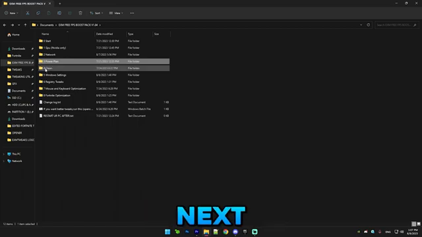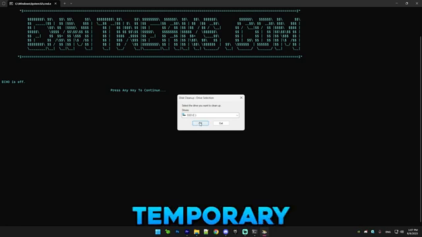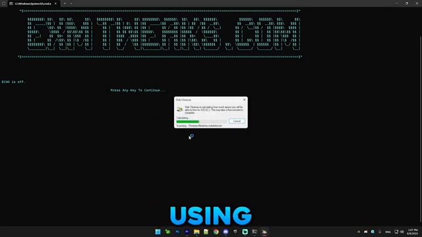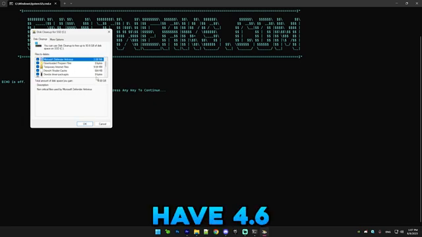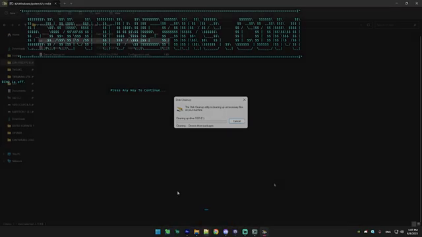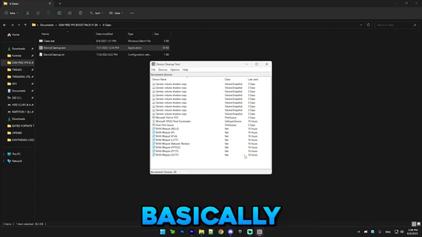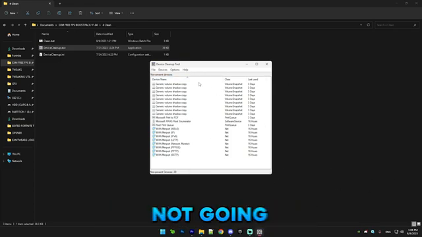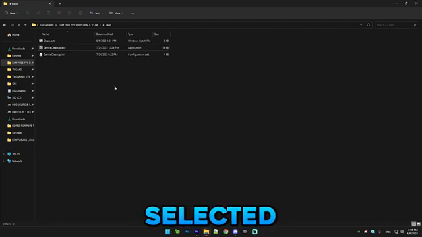But yeah, next we have clean, which you just run as administrator and it will clean temporary files using this cleanup tool. I'm just going to skip to when it's finished. As you can see, I have 4.6 gigabytes of temporary files, so I'm gonna just delete it. Boom. Right, so after that we have device cleanup, which you just run as administrator. Basically, you run everything as administrator, I'm not gonna say it anymore. So boom, control A, devices removed, selected.